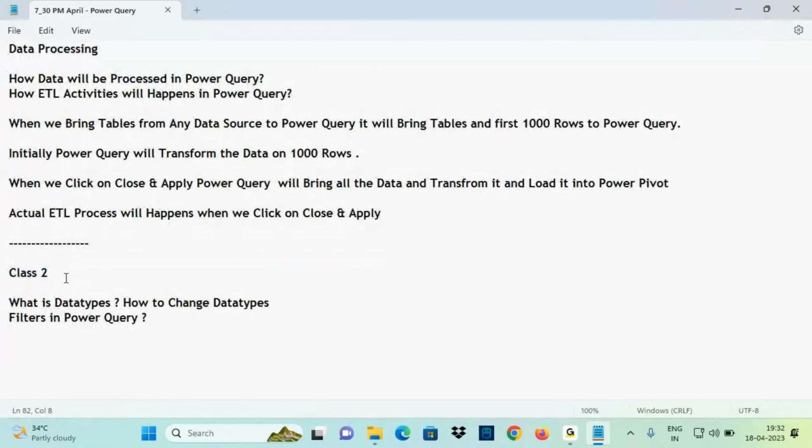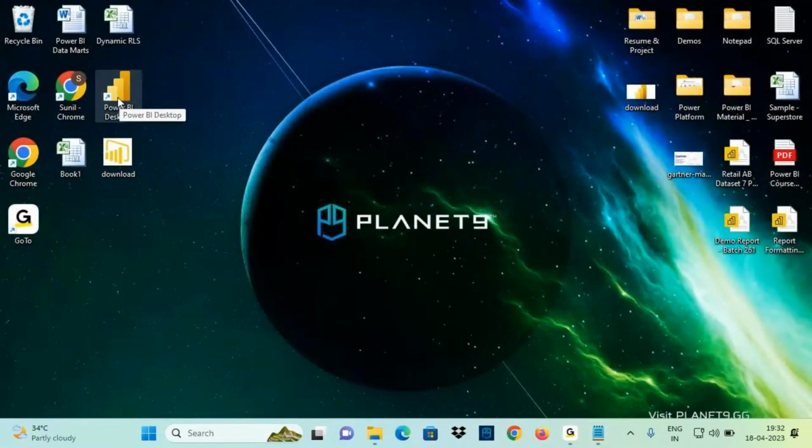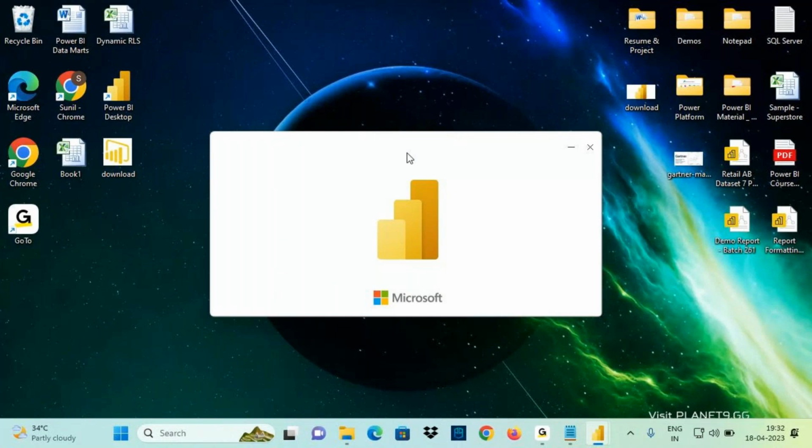What we are going to discuss in today's class is what data types are and how to change the data types, and once after the data types concept, we'll talk about filters in the Power Query. Let's open Power Query software. In order to open Power Query software, we need to open Power BI Desktop. Once we double click on it, it will open the Power BI Desktop software.